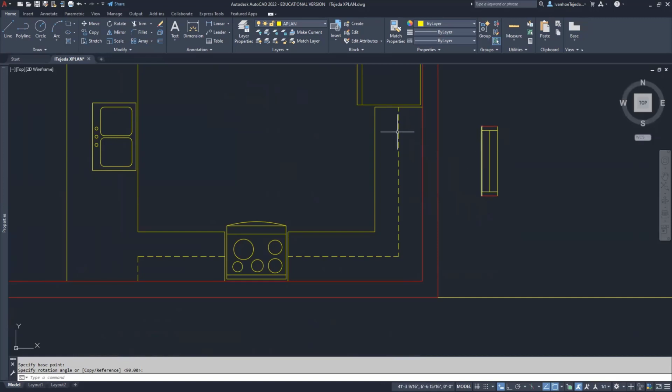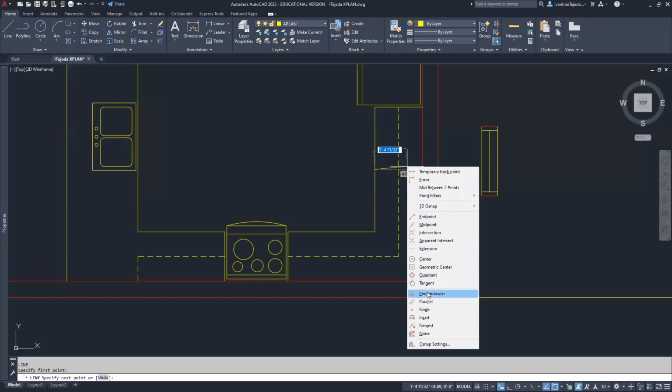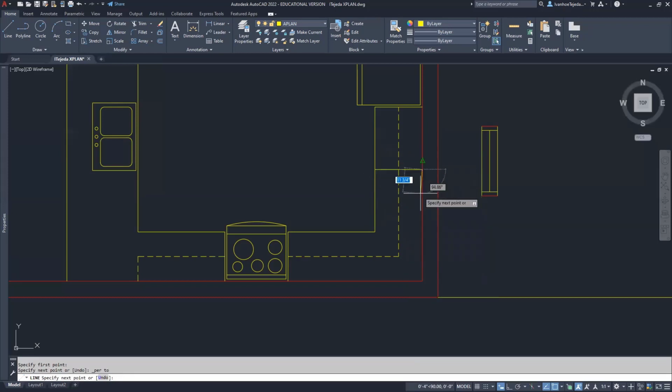What I'd like to do is place this window somewhere in the middle of the cabinet, or rather the counter here. I'm going to draw a line. So I'll type L, enter. And I'll draw a line from the midpoint here. And I will use shift right click to pick perpendicular right there. And then right click enter to terminate. And now I'll type M, enter. And I will move this window, enter, from this midpoint to that midpoint.